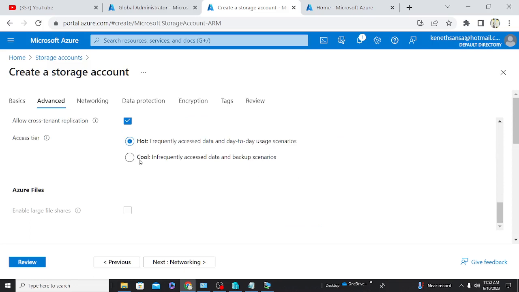So of course, if you put in the access type cool, infrequently accessed data and backup scenarios, I think you know the impact of either hot or cool. This might even limit the speed of access. So hot is frequently accessed data and day-to-day usage scenarios. You can alternatively read up the differences.